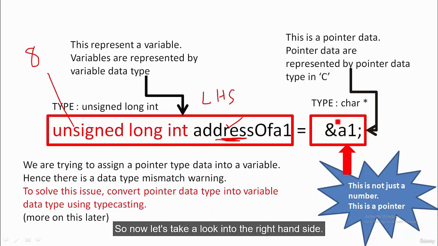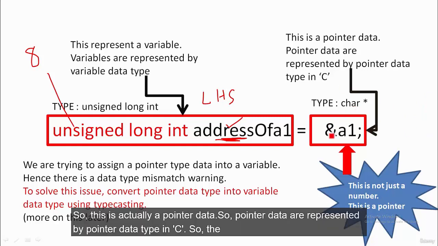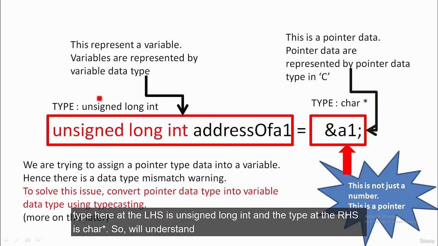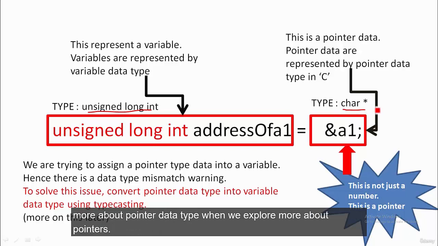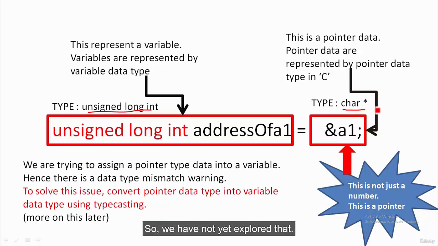Now let's take a look into the right hand side. This is actually pointer data. Pointer data are represented by pointer data type in C. So the type here at the LHS is unsigned long int and the type at the RHS is char star. We'll understand more about pointer data type when we explore more about pointers. We have not yet explored that, I'm just explaining the meaning of the warning.